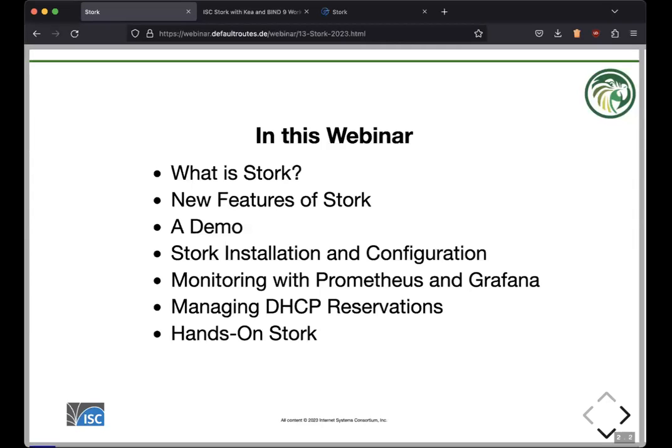We will talk about monitoring with Prometheus and Grafana, which is one of the features of Stork, and then have a second demo on one of the big new features in Stork, which is the ability to manage DHCP reservations from the web GUI in Stork. And at the end, we have the hands-on lab part where we can play and test out Stork ourselves.